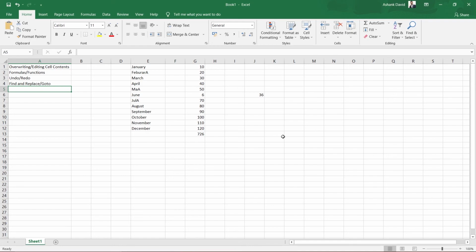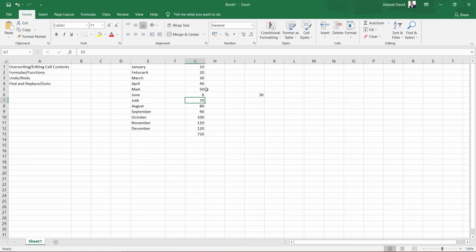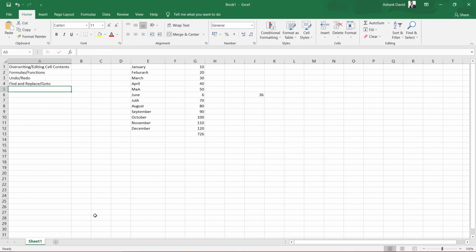So the shortcut for Go To is Control plus G. And in this window right here, it will show you the past cells that you jumped onto. So if I double click on that, that will take me to that particular cell. So again, Control plus G, and if I want to go to A5, then it will go to that A5. So this is how you can use the Go To feature as well.